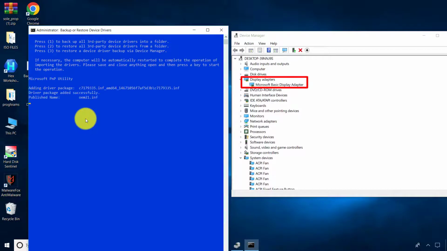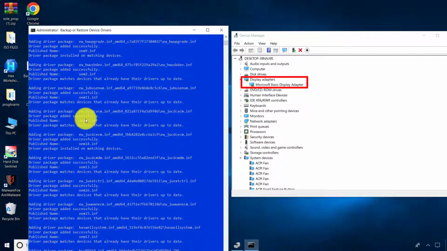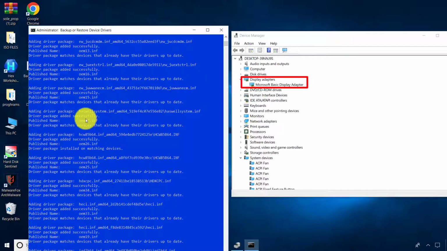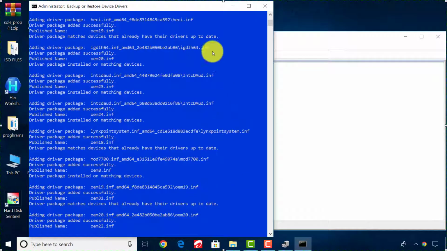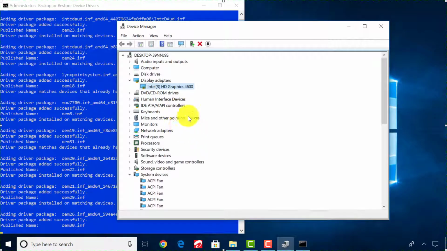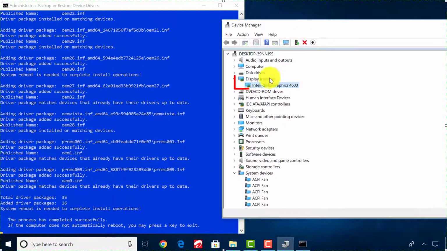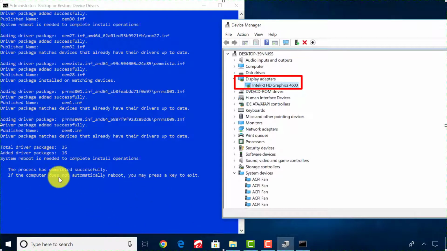Now, press 2 again to begin the restoration process. Again, observe this display driver carefully. It has to update to Intel graphics. Wait patiently for it to finish. Now you can see the drivers have been updated or restored.